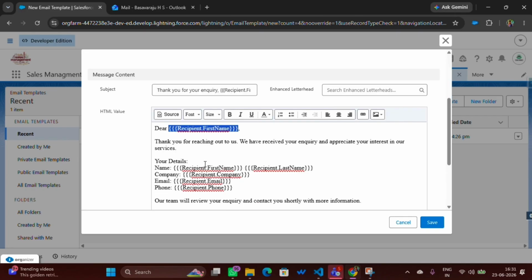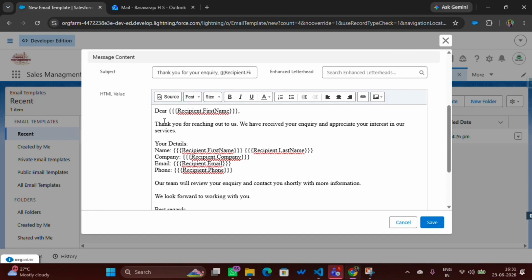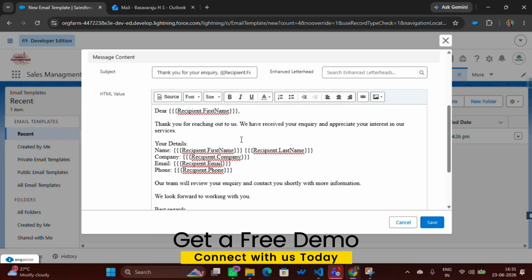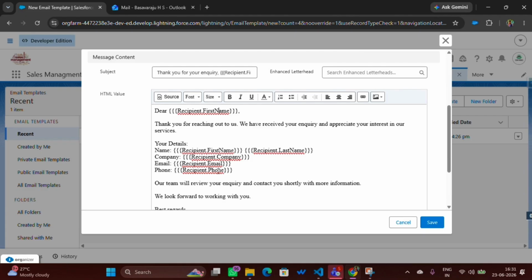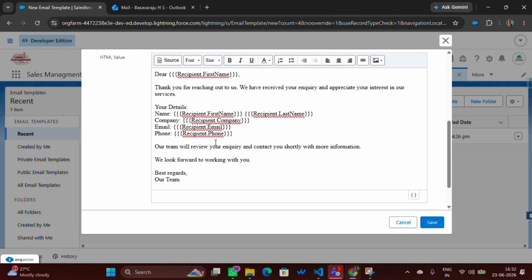In the email template, you need to go with this format. This will include the value which is present in that particular field. This is a standard thing. In this I include first name, last name, company, email, phone number. If you want to include any values present in any field, you need to write it in the email template like this. Then only it will automatically load when you insert this email template. Once your email body is done, you simply click on save.